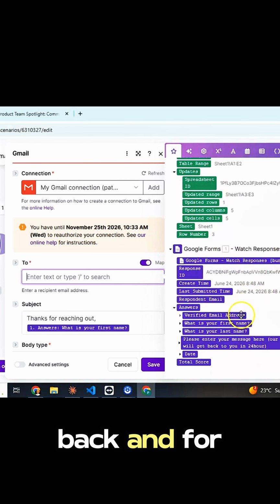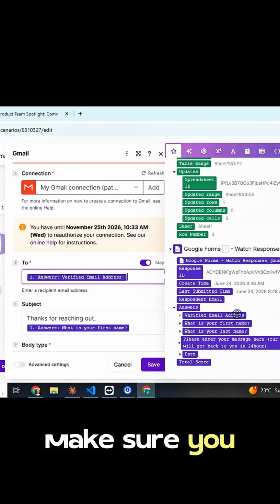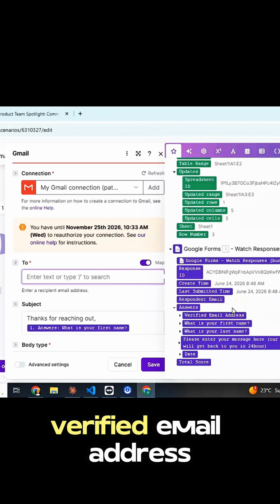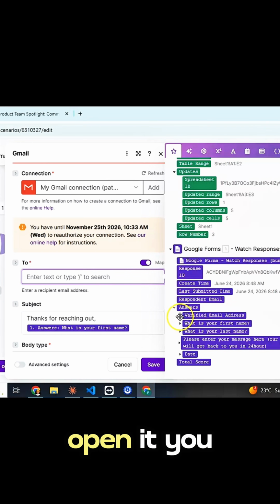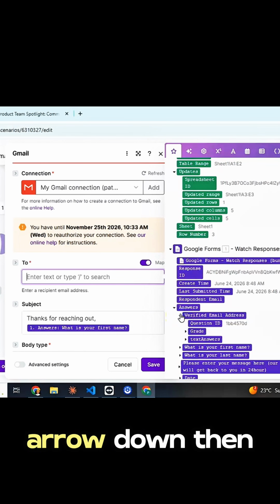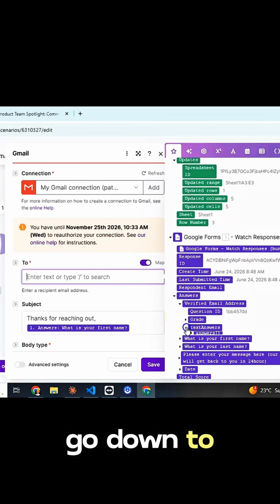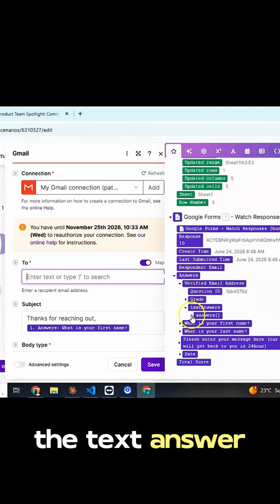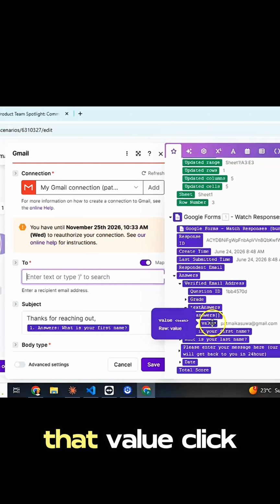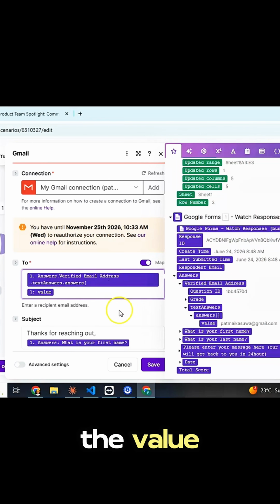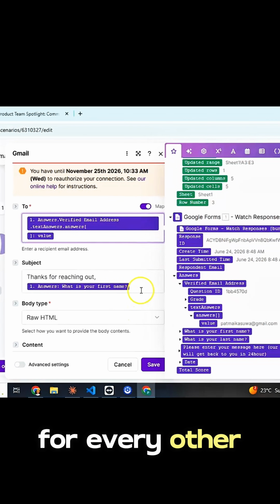So please go back and for each one you map, make sure you open it. Like for instance, this verified email address, you have to open it. You can see that it's nested. So open it. Yes, click that arrow down. Then go down to the text answer, then open the answer and click that value. Click the value. So I'm going to do it for every other one.